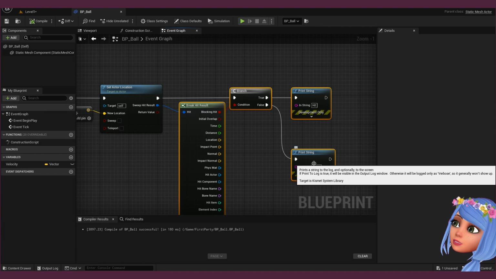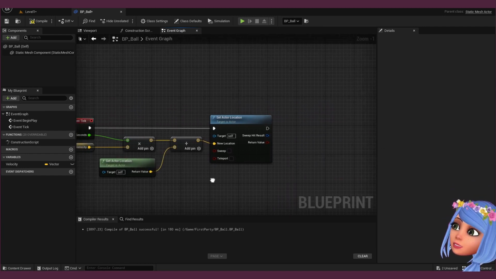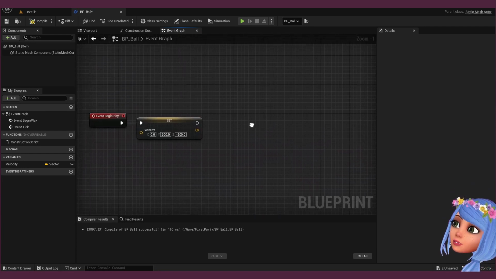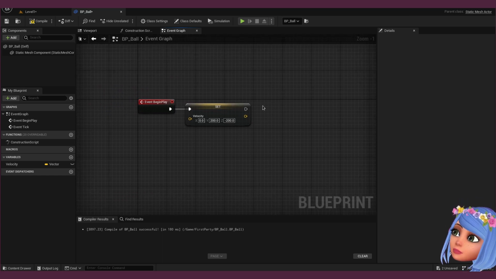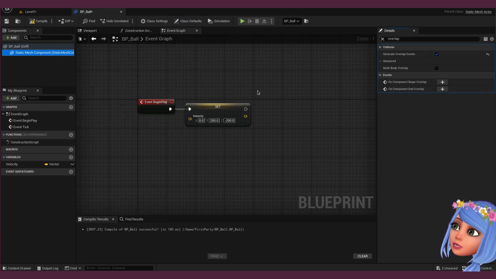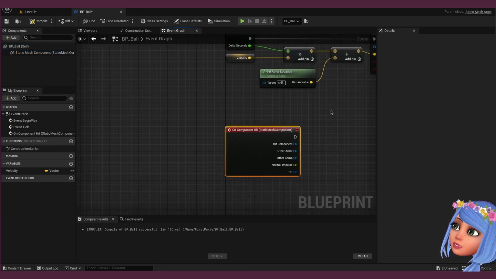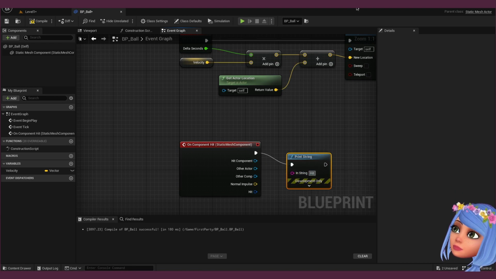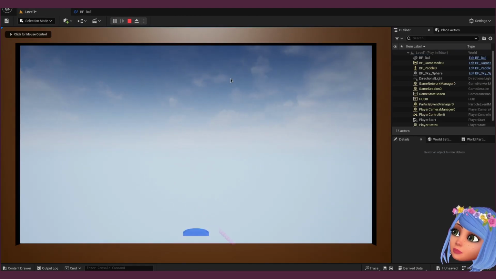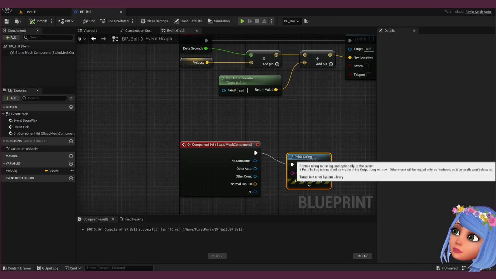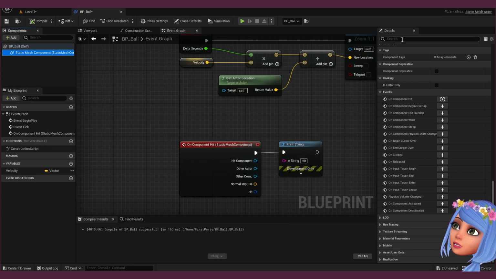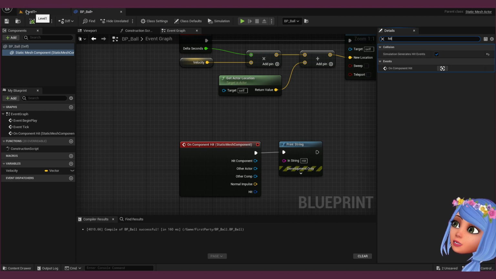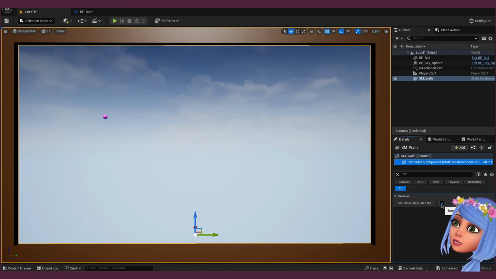Collision things are always a headache. Always a headache. On component begin overlap. On component hit. Print hit. Compile. Nothing. Why? Simulate generate hit events. Simulate generate hit events. And it's not happening. Why is it not happening?